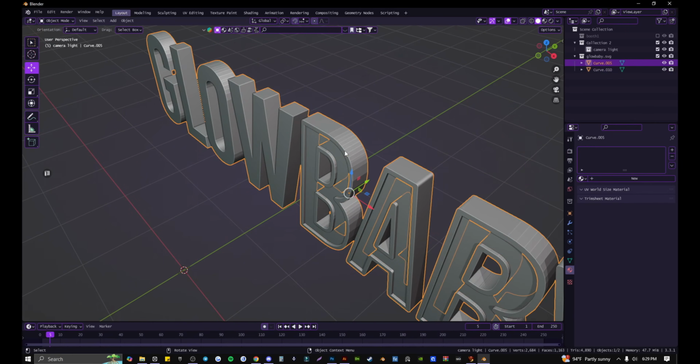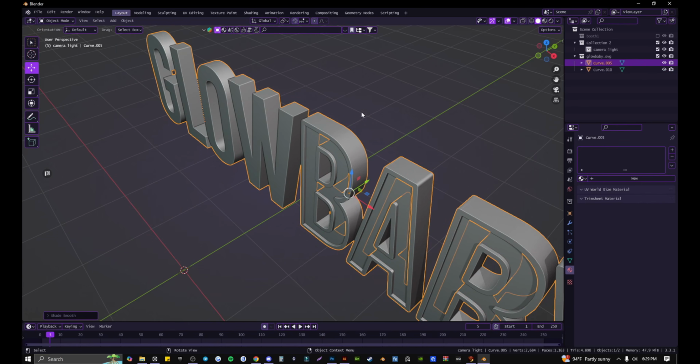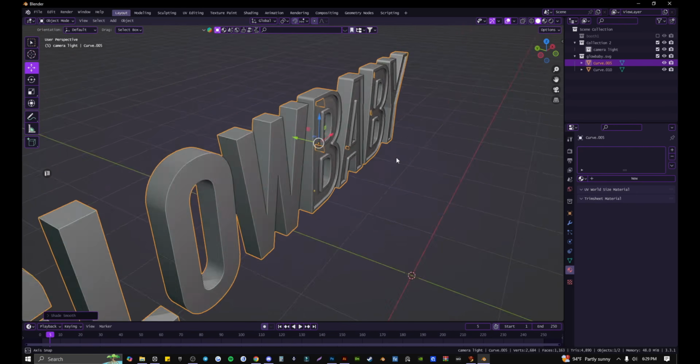I can say that I hate how these edges look here. So what I'm going to do is I'm going to come up to Object, and then I'm going to come down to Shade Auto Smooth, and we're going to say goodbye to that ugly stuff.